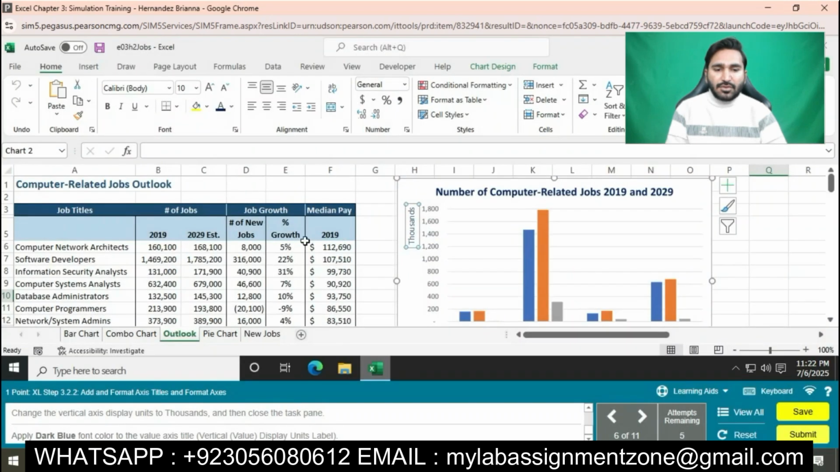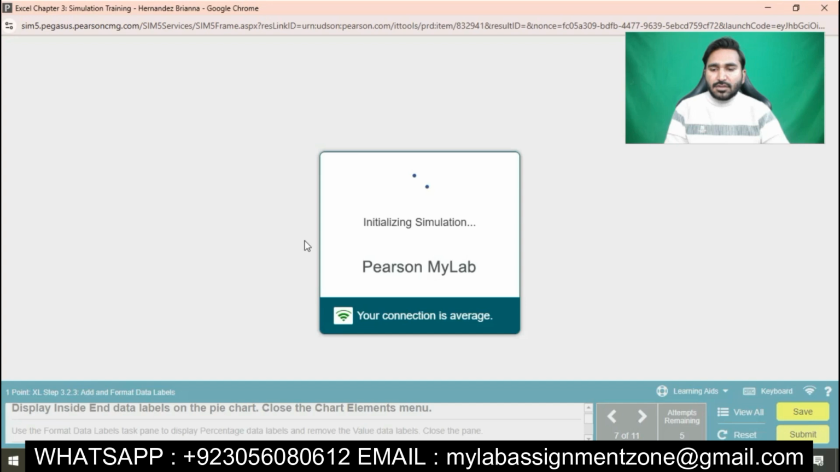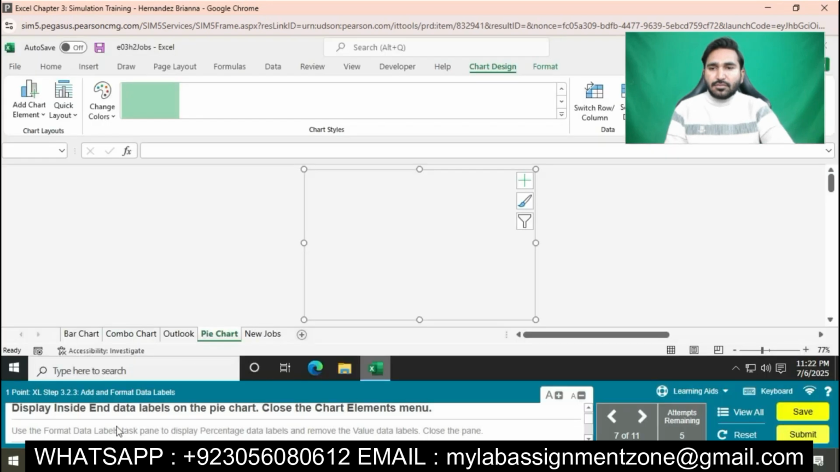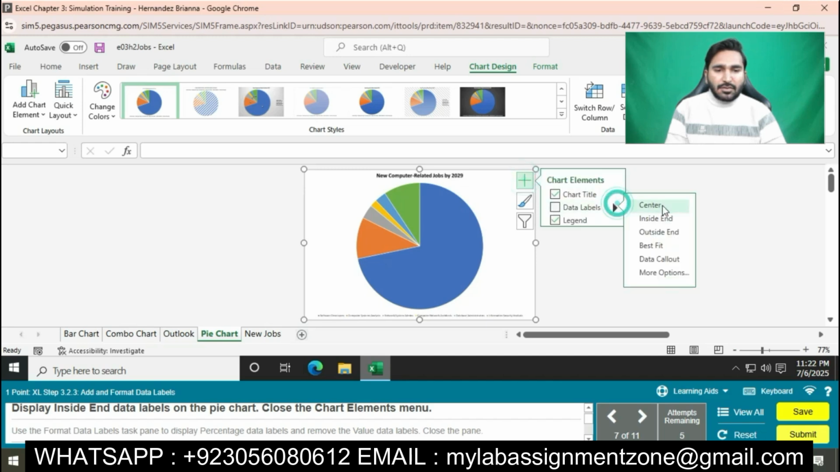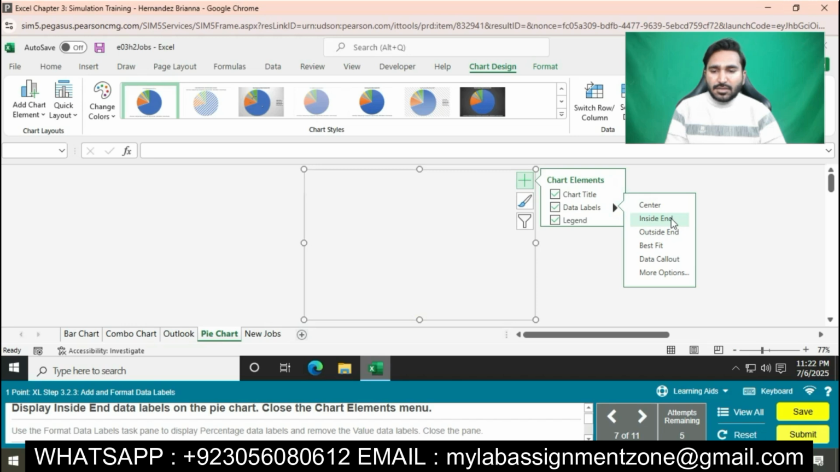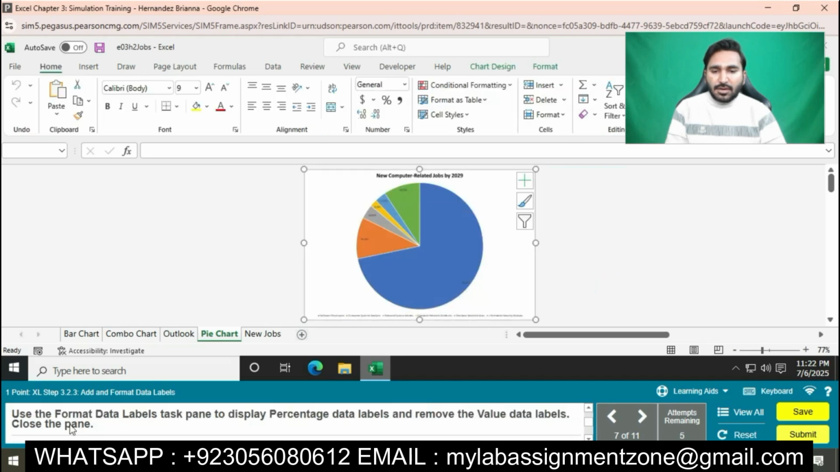I have done 6 questions of this training right now. Okay, the next question is display inside end data label on the pie chart. Close the Chart Elements menu. Click on the Chart Elements button and then go to Data Labels. Okay, display Inside End and close the Chart Elements.